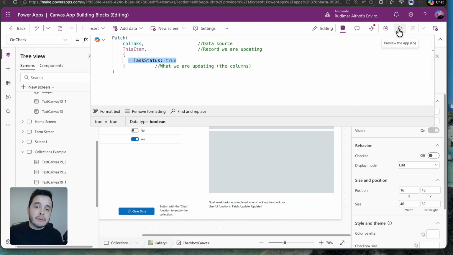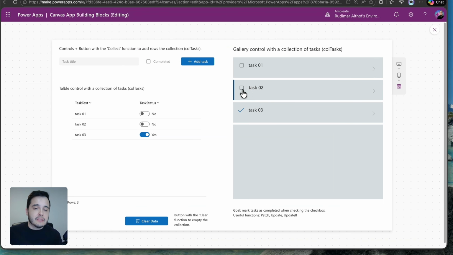So what's going to happen now is that when I check, because I put in the OnCheck, the patch function is going to update this row in the collection. And then we will see that this checkbox will turn into a check mark icon. And here on the side, we will see that going to true in this table control. So let's see, I'm going to click and immediately it's changed.